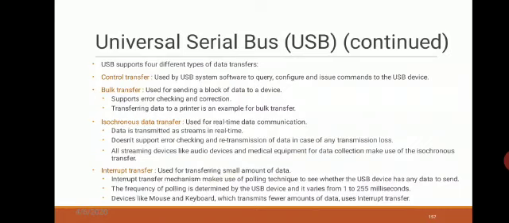What is a bulk transfer? Used for sending a block of data to the device, it supports error checking and correction. Transferring data to the printer is an example of bulk transfer. So bulk transfer is nothing but data sent in bulk.